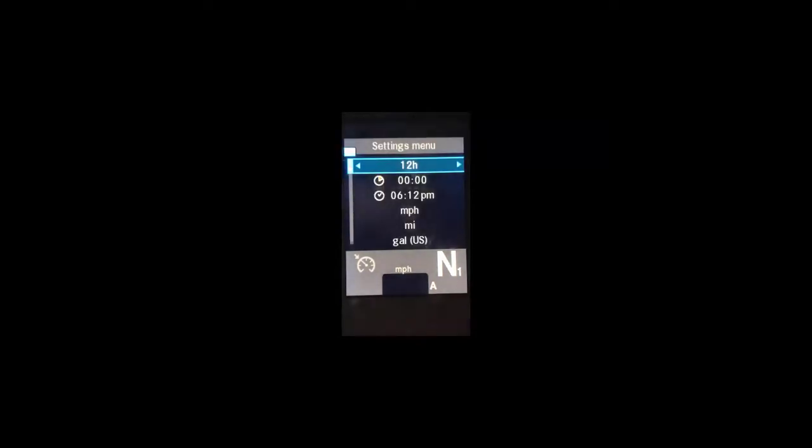We will select OK, and we have another menu. We select OK. Here we have the ability to change the time, whether we're in standard 12-hour clock or 24-hour clock. We can change time. We can change miles per hour to kilometers per hour, gallons to liters, Celsius to Fahrenheit, and back. So these are all available options for us.